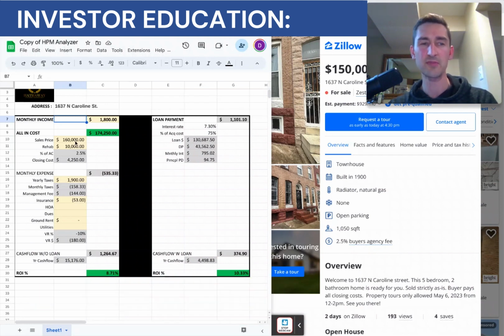So you want to first type in, and all these yellow boxes or tan boxes or whatever color you want to call them, those are the ones that you want to change. The gray ones auto fill in for you to make your life easy. They have formulas in there. So we'll say the purchase price $150. That's how much it's listed for. And it's cool because you can come back in here and see if you need to offer less.